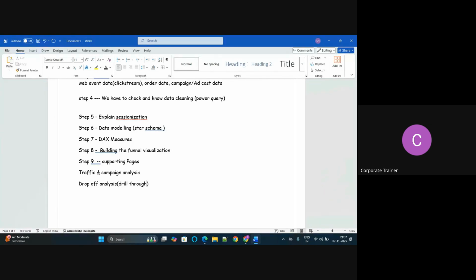So the main thing is you have to check the traffic and campaign analysis. For this, you have to check the sales by traffic source from Google, Facebook, email. You have to check the CPA, called cost per acquisition, and also the conversion rate by campaign. And also drop-off analysis. In drop-off analysis, you can check the filter, the last page visited. That's the thing you have to check.